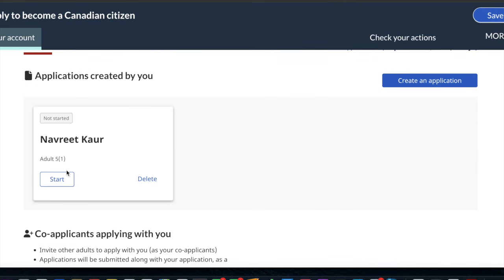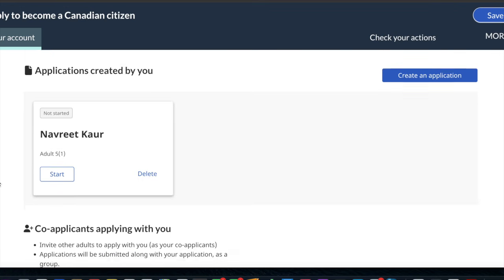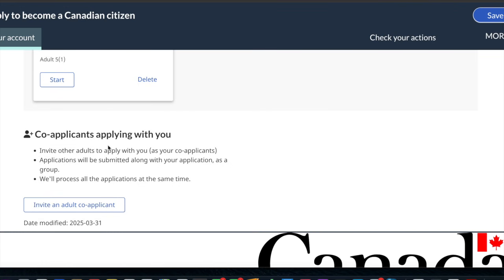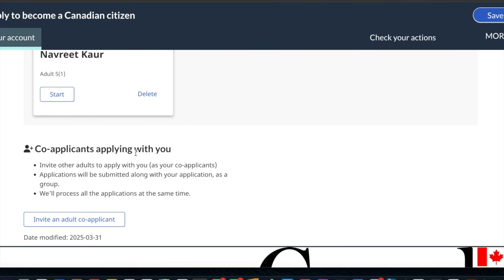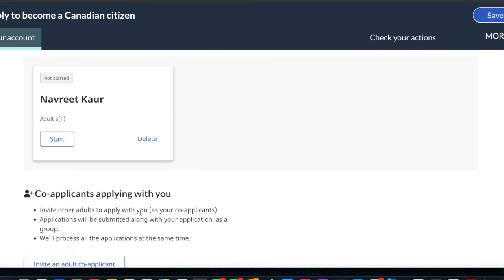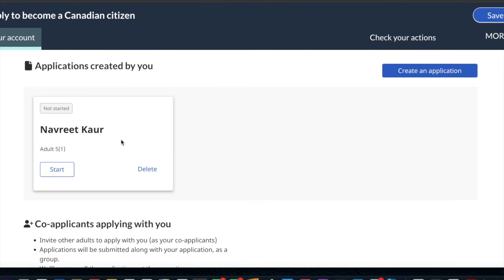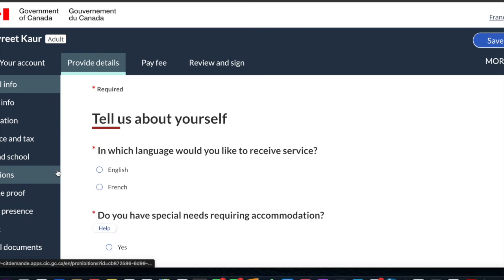Alright, so this is how your application has been created. So this is your application and whenever you're ready, you can start by clicking on start here. If you want anyone else to also apply on the same application as yours, you can add them as co-applicants. You can just click on this button here to invite an adult co-applicant with you, send them the link and then they can create an application, but they can still be together in a group with your application. So I'll continue with starting my own application so you know what are the next steps.